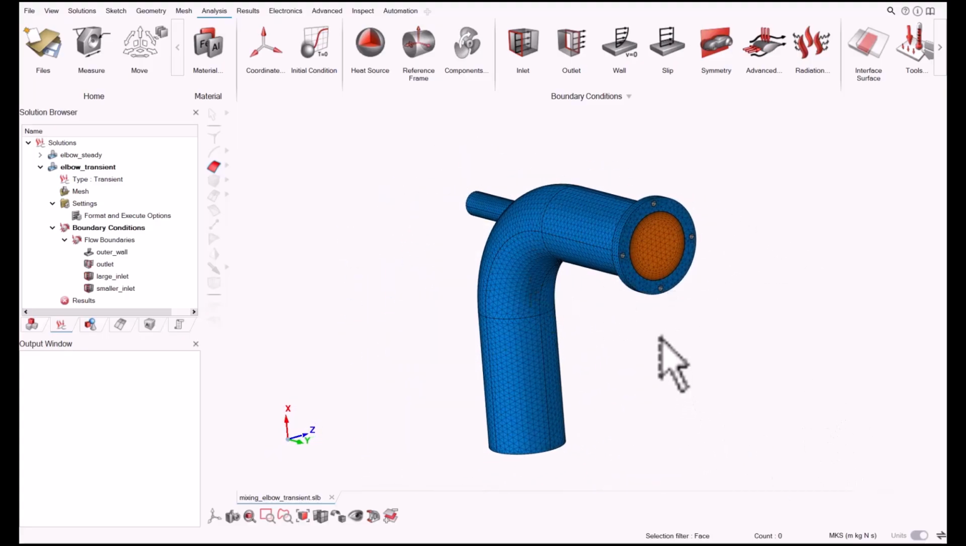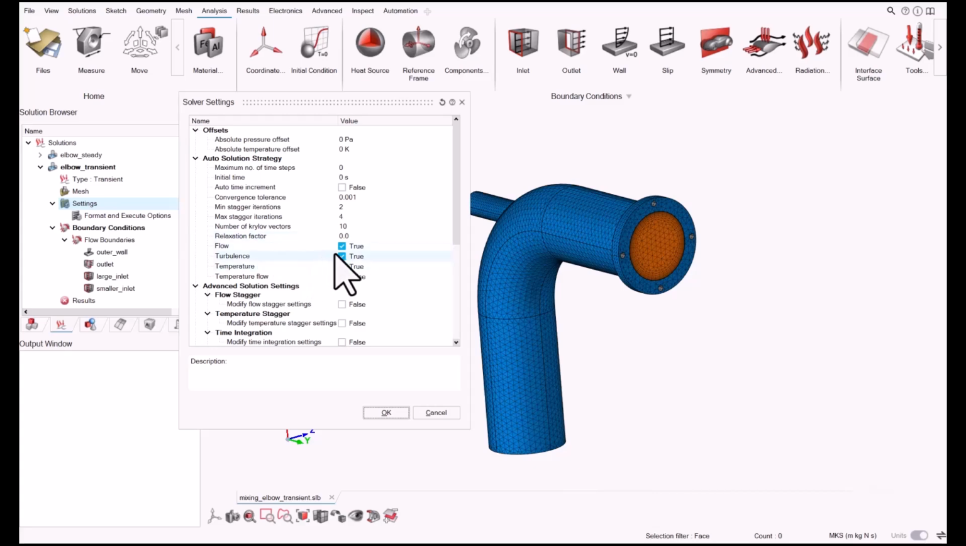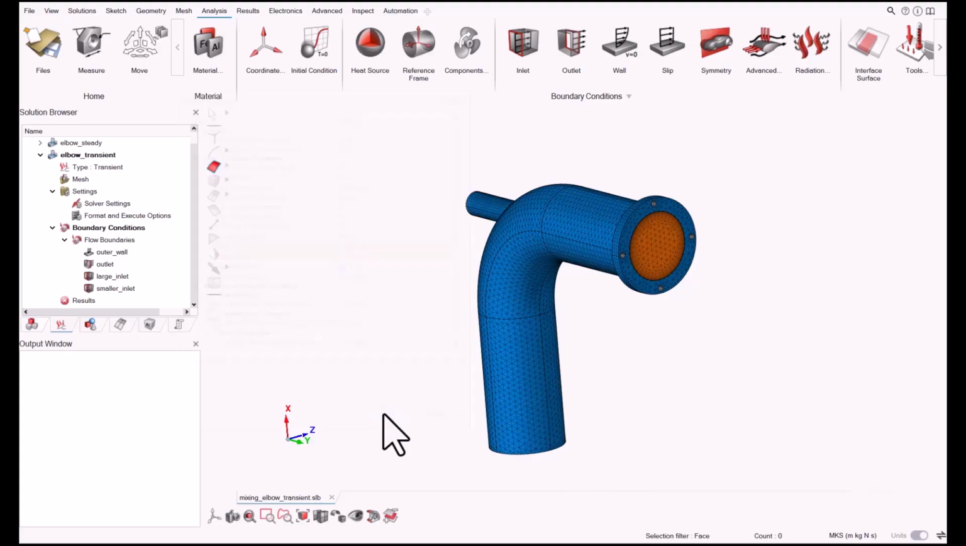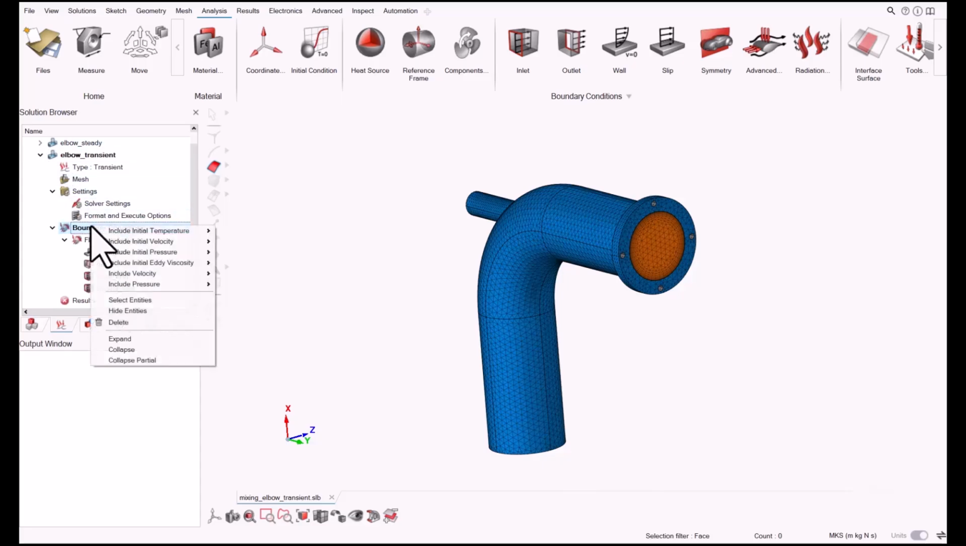Because this is the frozen flow approach, and the only thing that changes is the temperature, in the solver settings I will disable the flow and the turbulence equations. Only leave the temperature equation on. AccuSolve will only solve for temperature, and it will use the flow field from the elbow steady run. I will initialize the transient run using the elbow steady state solution.